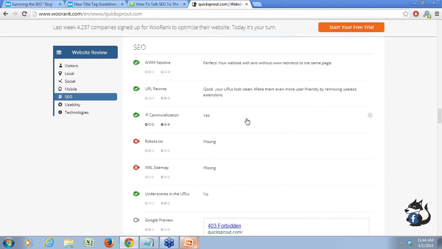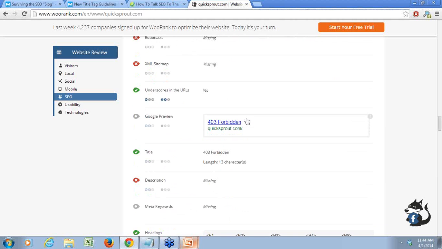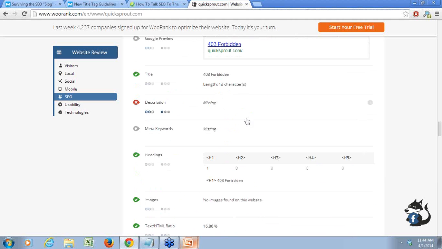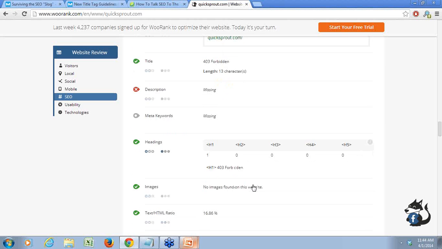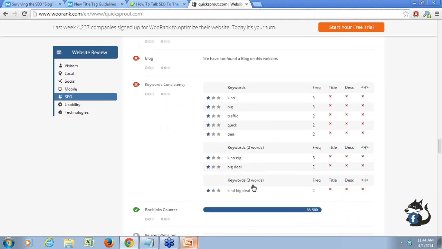Then it gives you a lot of tips on SEO: URL rewrites, robots.txt, XML sitemap, Google Preview, title. Again, I think it's been banned. QuickSprout banned this particular crawler because it's not even able to capture the title tag. Otherwise, you get the title, description, the meta keywords, the header tags, the images, etc.